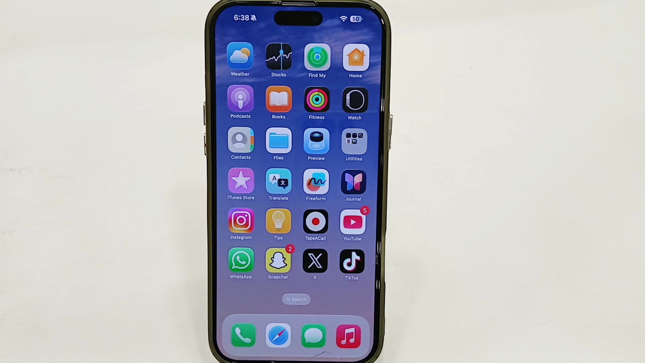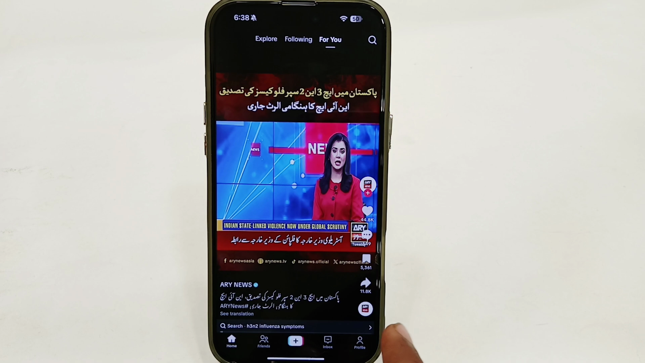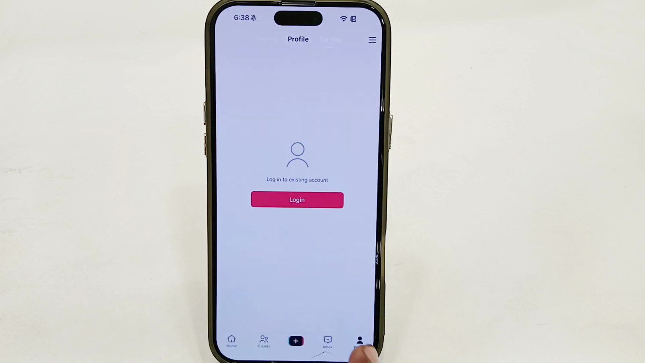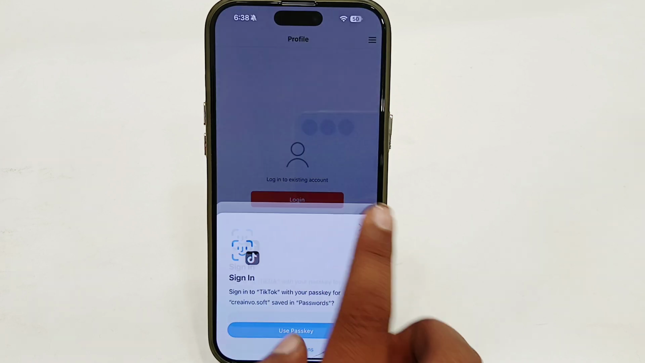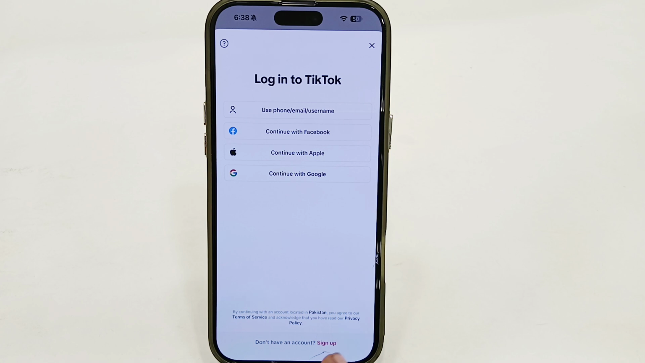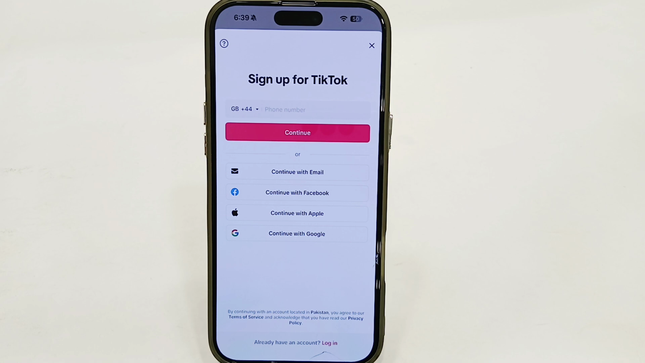You just have to simply open your TikTok app, and here just tap on the profile option in the bottom right, and here you just have to tap on the sign up option. If you don't have any account and you want to create a new one, just tap on the sign up option. And here you have to simply select which method you want to sign up with.